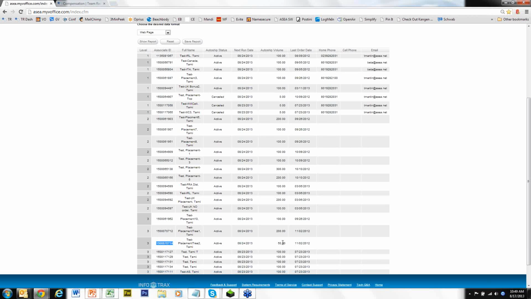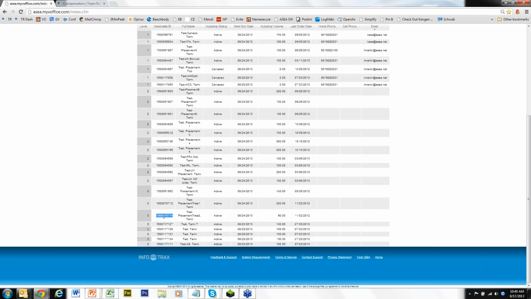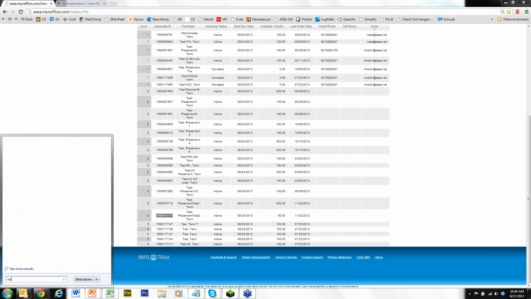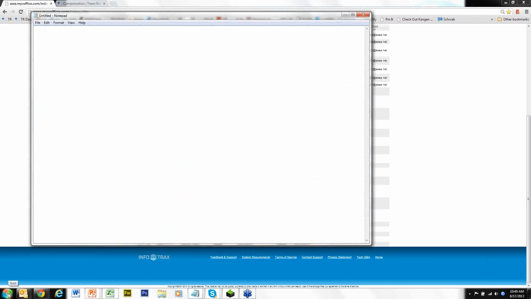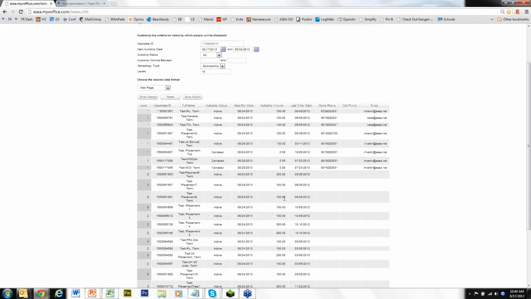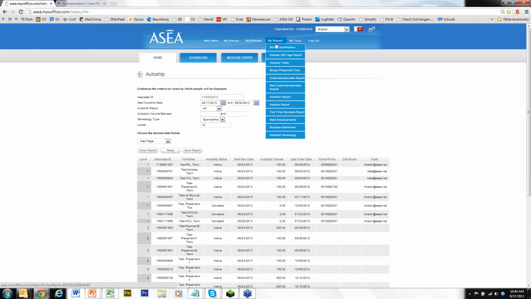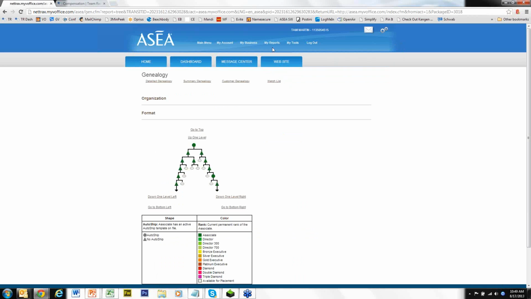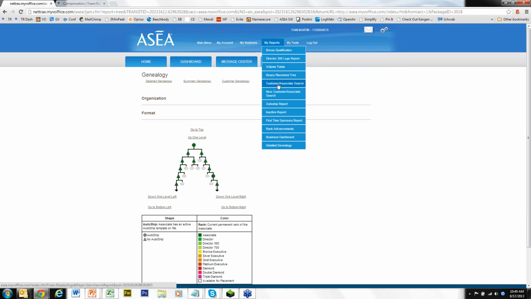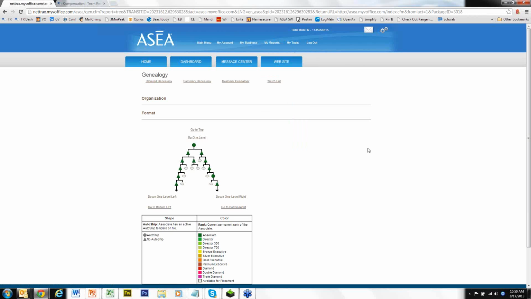Okay, so the next step is, you can just copy that number or write that number down. Let's say I'm just going to copy it and put it in Microsoft Word, or whatever you use, and then I'm going to go over into my reports, and I'm going to click on binary placement tree. Binary placement tree. Okay, so again, you may want to make a note. These are the only two reports you need right now to see this: the auto ship report and binary placement tree. Those are the only ones I'm working on.